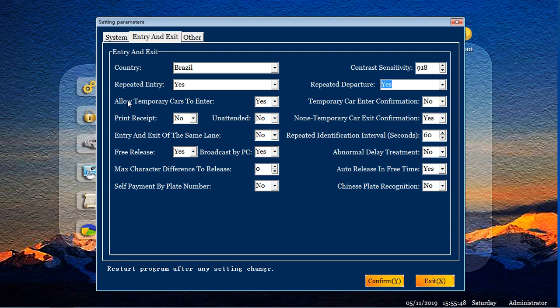Okay, next button is allow temporary cars to enter. Some parking lots are just for fixed users. No need for temporary cars to enter, so you need to change this to no. Otherwise, you choose yes.